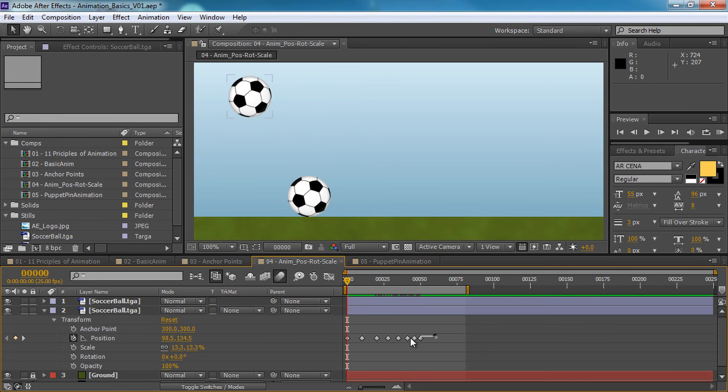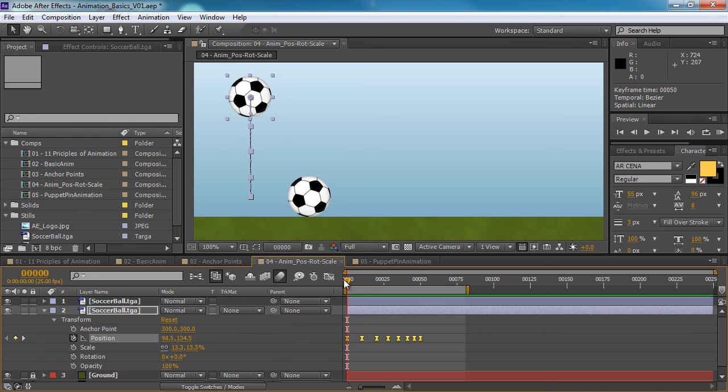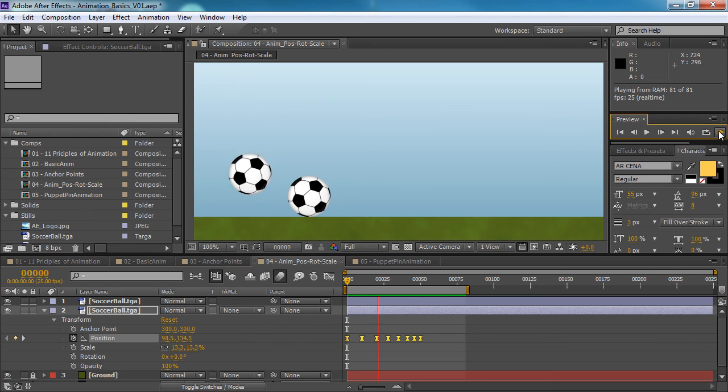So what I want to do now is grab all of the keyframes for now. This is one way of doing this. And I'm going to hit F9, or I can go Keyframe Assistant, Easy Ease. And if we have a look, you'll see that the ball feels like it's got a little bit more weight, but it's a little floaty at the bottom of the bounces.